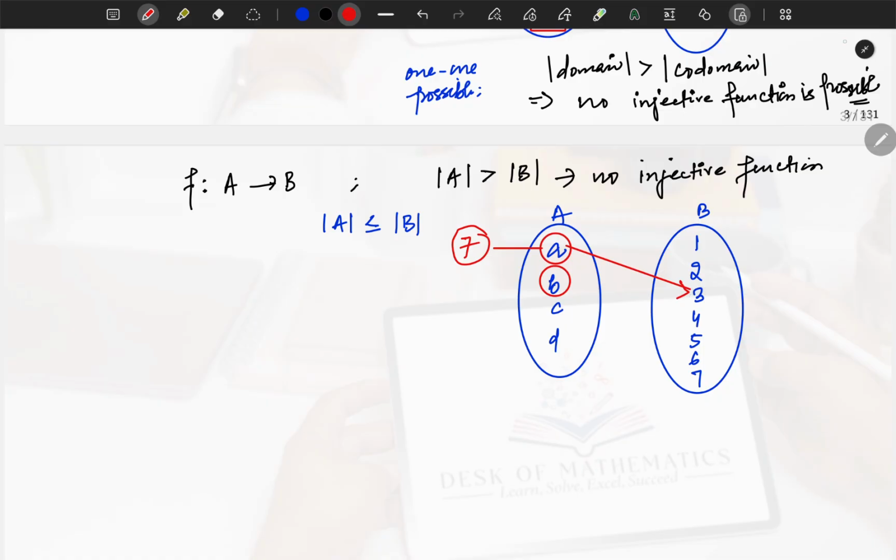If you map B with 3, then it will not be 1-1. So how many choices for B? The remaining choices are 6. So if you map B to one of those 6 elements, then how many choices for C? That remains 5. Then for the 4th, 4. So that means total possibilities are 7, 6, 5, 4. Yes or no?